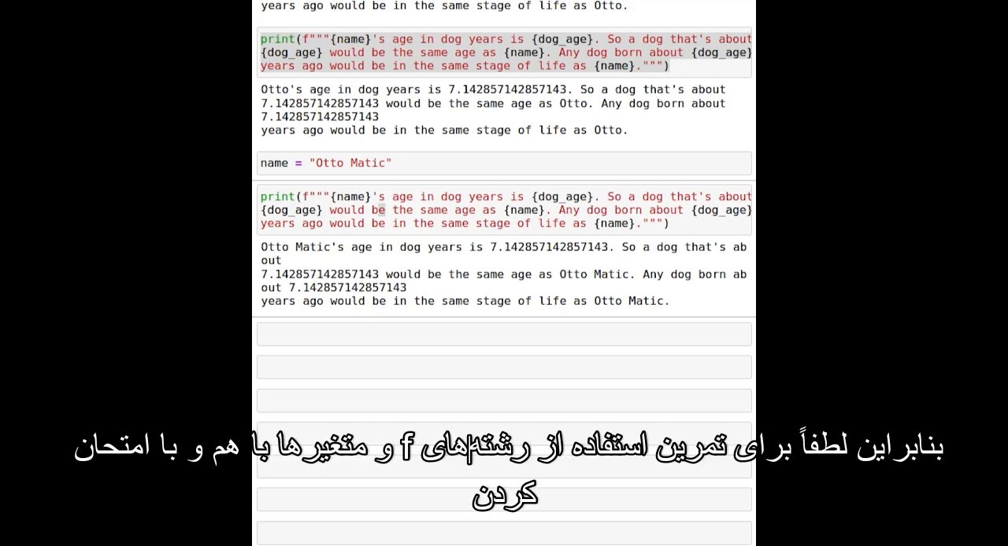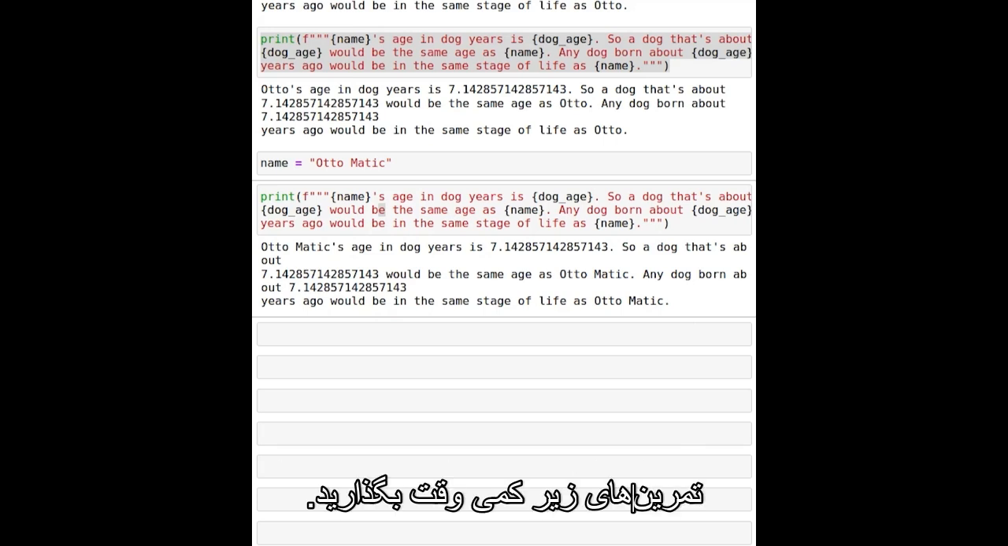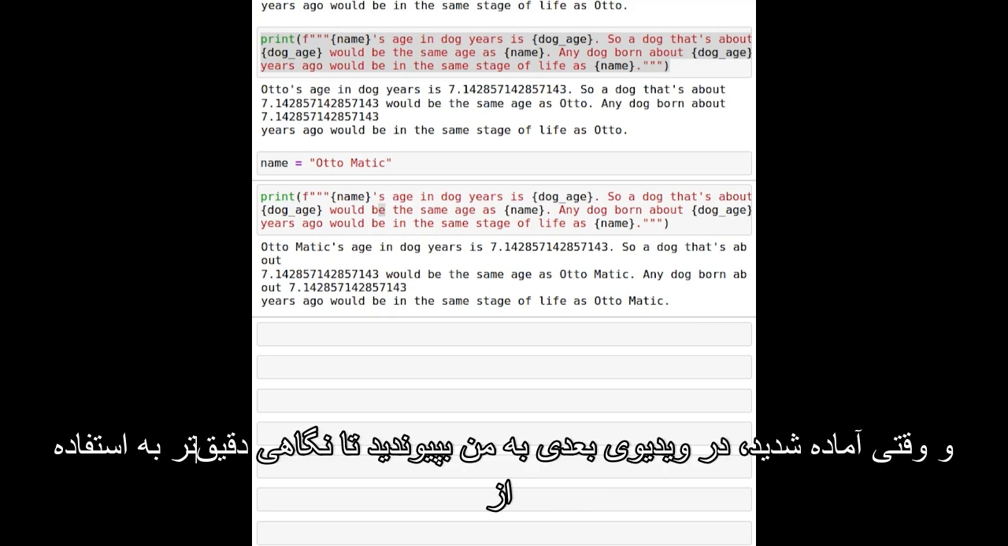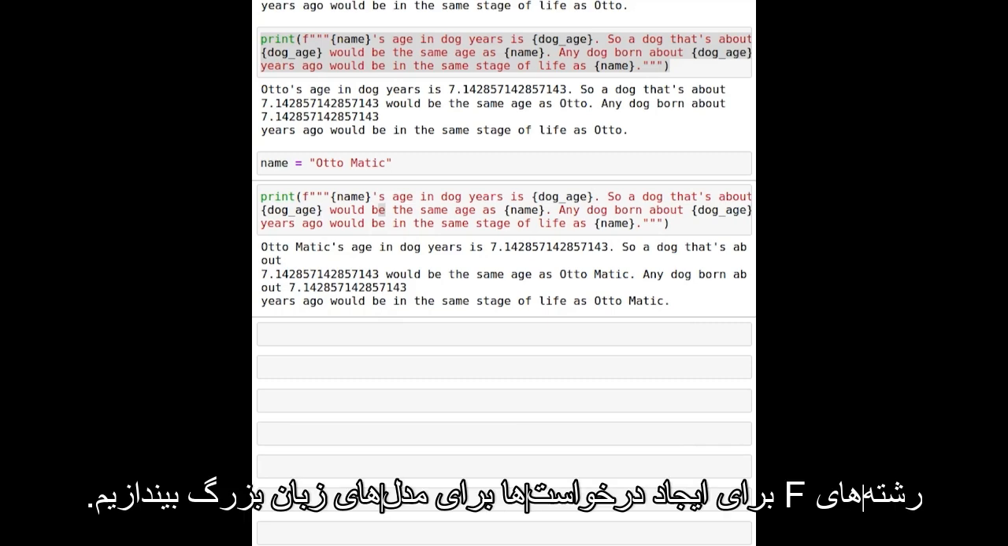So please take some time to practice using f strings and variables together by trying out the exercises below. Talk to the chatbot to help you resolve any problems you might encounter. And when you're ready, join me in the next video to take a closer look at using f strings to build prompts for large language models.